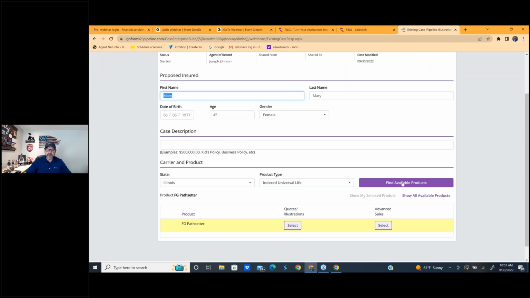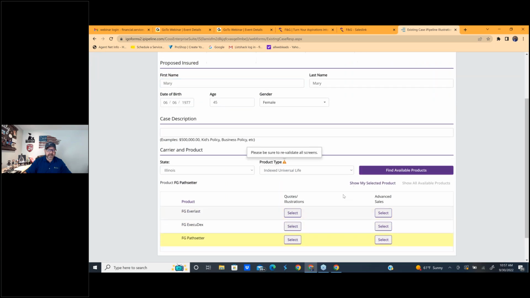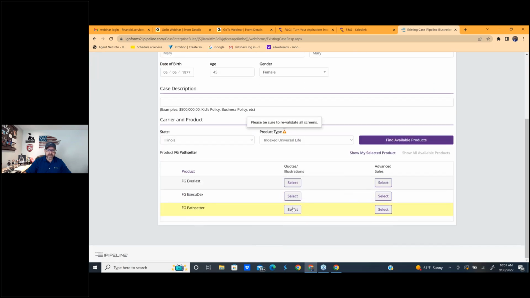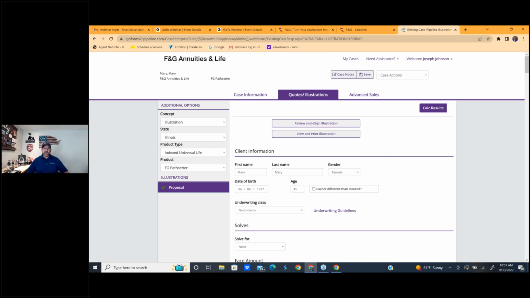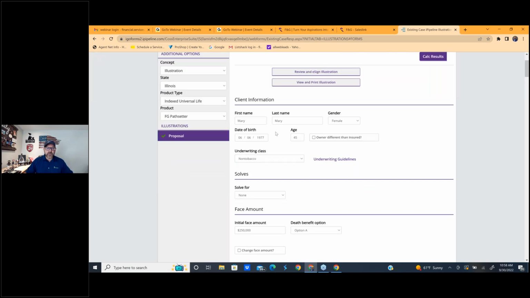And let's see, I'm going to find a product. The one that I really like is the Path Setter. That's one that's really designed for maximum accumulation. And even if your client's just looking for a death benefit as well, it's still a really good product. So up at the top here, you can see who I'm working with. You basically just need to type in your client's information.